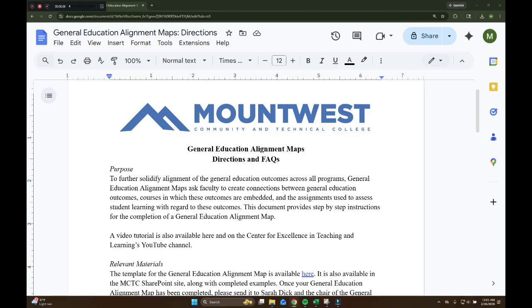The General Education Alignment Map template was first introduced in January of 2026 during in-service, and this map is designed to make it easier and very clear to see the alignment between the general education outcomes, the courses in which they are embedded, the specific course in which the instructor derives student performance data from, and then the actual assessment, so the assignment that is used to get that data.